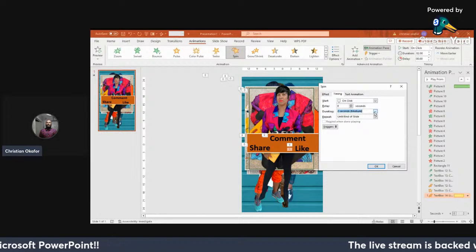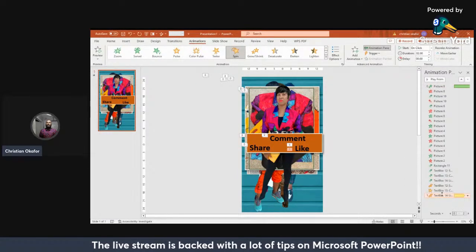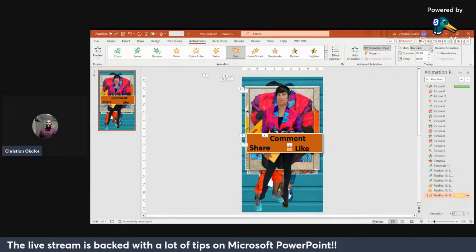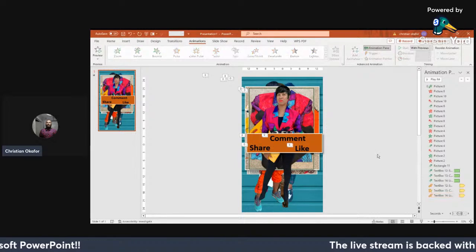It shouldn't be that fast. So medium is okay. Okay, then when do I want that to happen? I want that to happen with previous. I will go with previous, and then a duration of 4 seconds. Once again, everything is done.